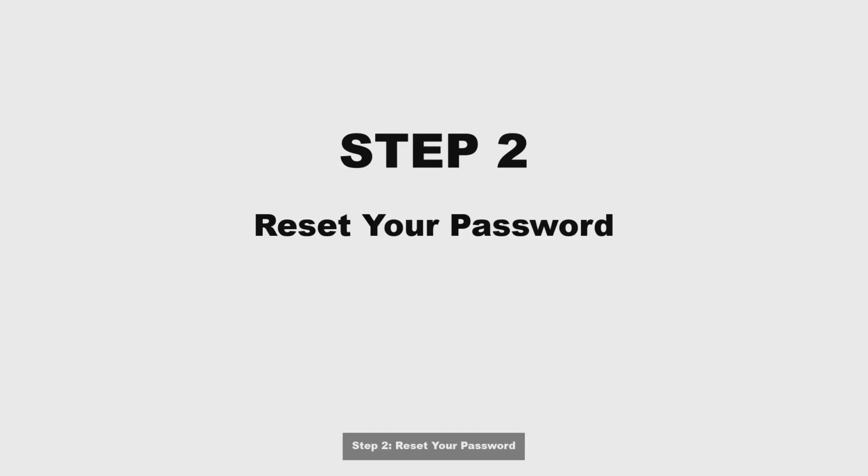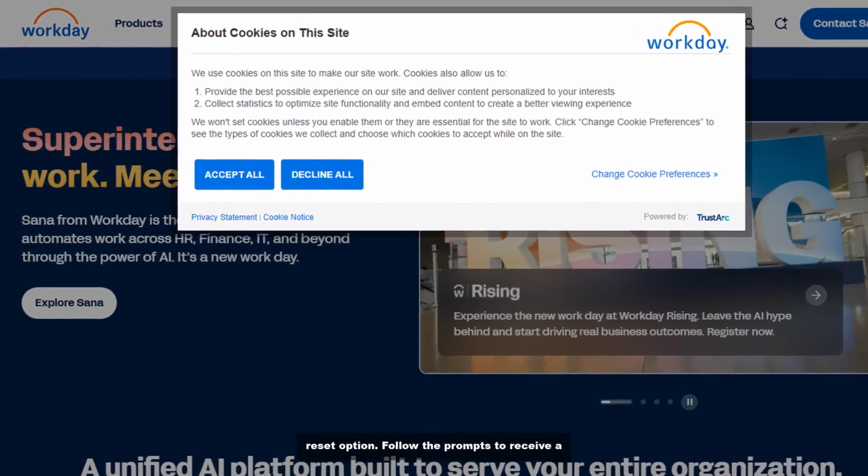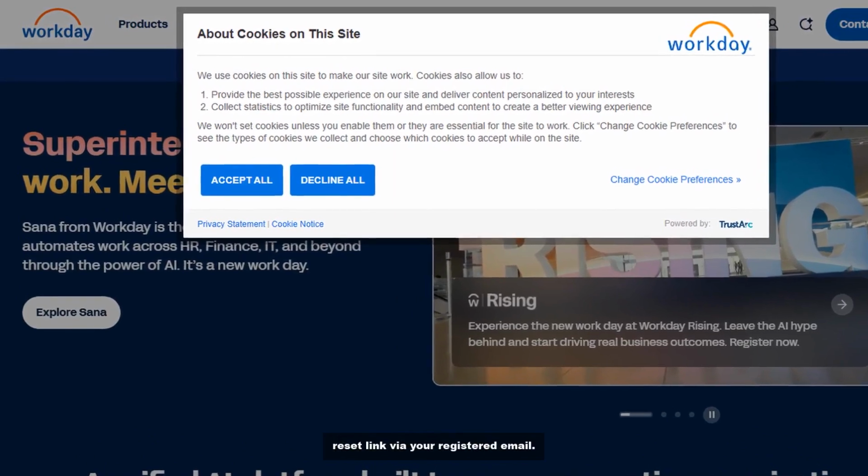Step 2. Reset your password. If you can't remember your password or suspect it may be incorrect, use the password reset option. Follow the prompts to receive a reset link via your registered email.